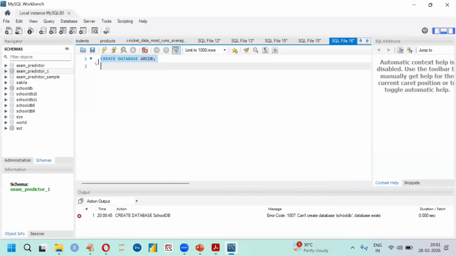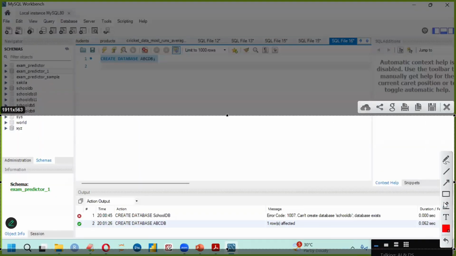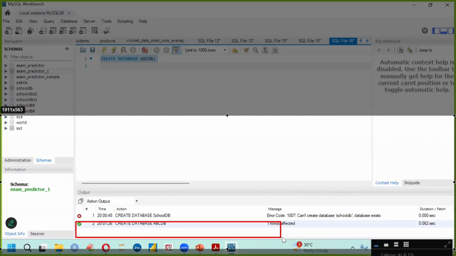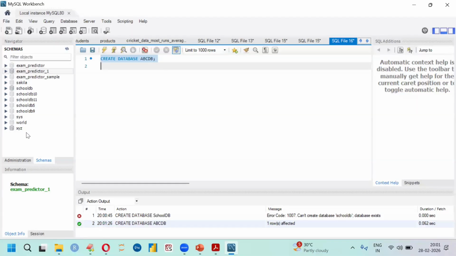So run it. See now, if you observe here, we got a green one. What is it saying? Yes, this database has been created: created database ABC. If you see here, XYZ is a database, SYS is a database, School DB 10, School DB 11, School DB 5, School DB 9, Exam Predictor 1, Exam Predictor Sample. All these are databases. But you can't see the name over here.